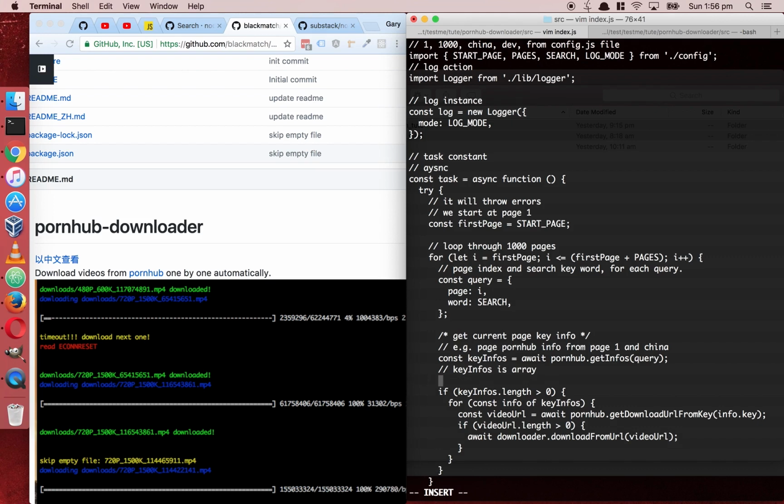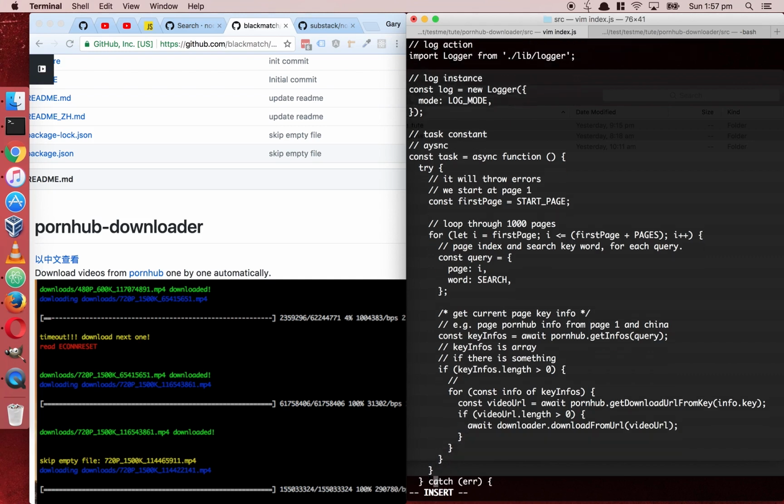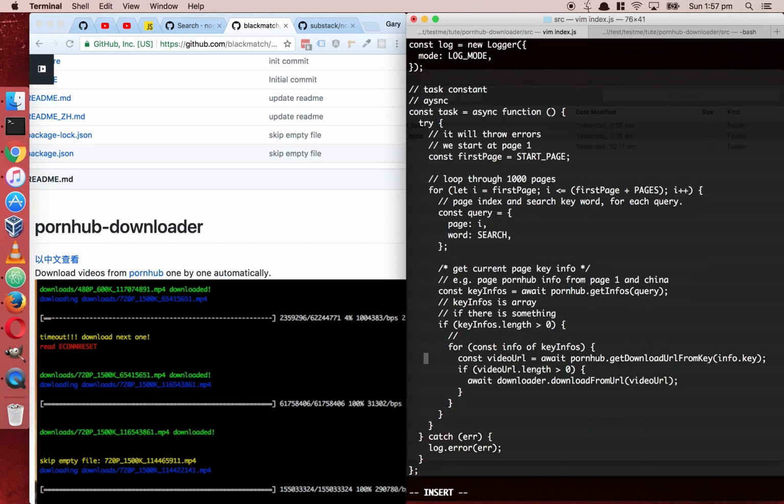and if there's something, we loop through each. Okay, so you try to query it, and it will return results, and we just loop through each result, and the result has the video URL, and then we just download based on the URL. Okay, I understand now. So it's trying to use await to make it like the synchronized programming style.